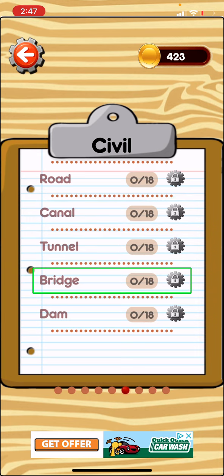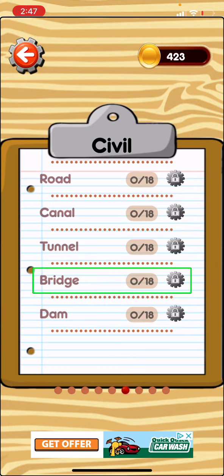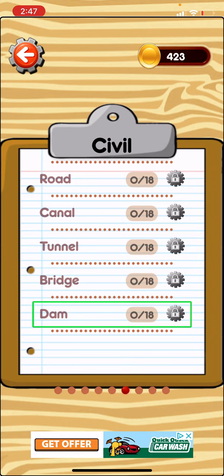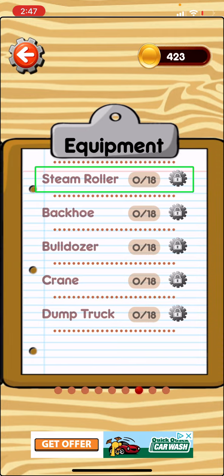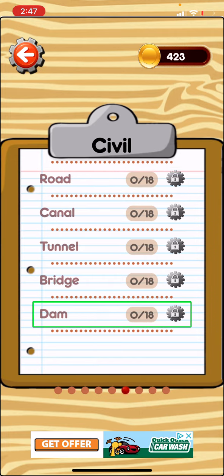Tunnel. Bridge. Double tap to select. Just bear with me. Bridge. Dam. I think as in a dam of water. International. Steamroller. Dam. Double tap to select.